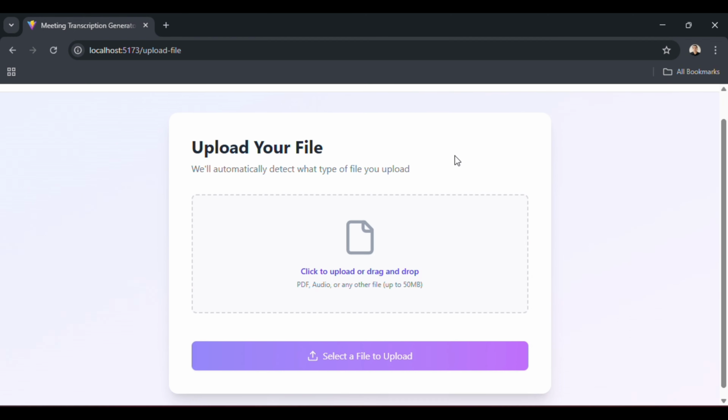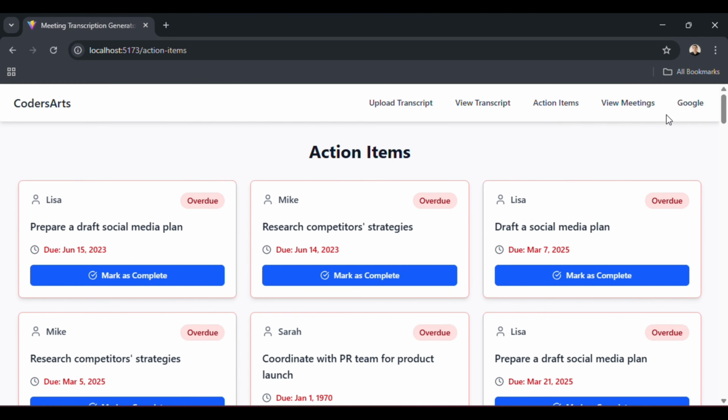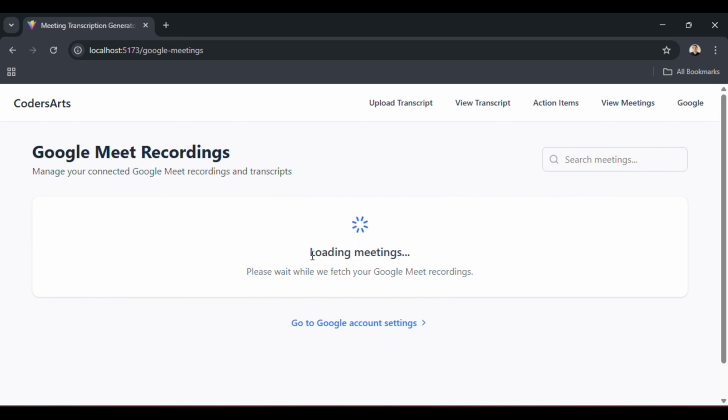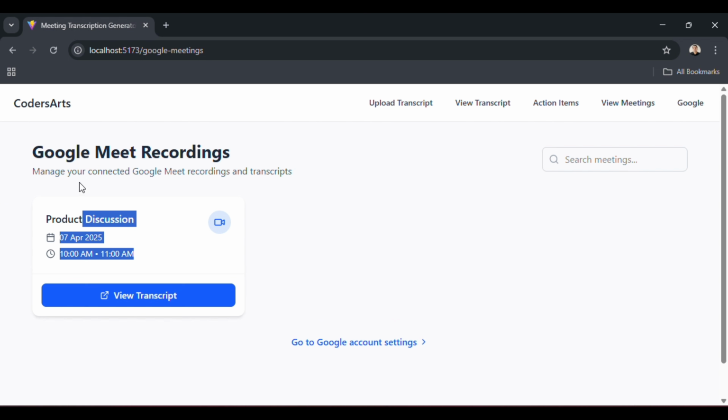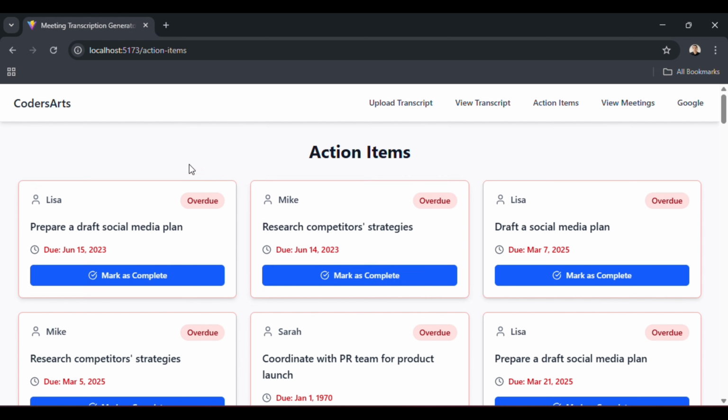You can upload the file, you can see the transcripts, all the action items are compiled in one place, and by connecting your Google account with the application, you can see all the meetings that you have scheduled or have done over the past period of time here. And once this meeting, which is scheduled on 7th of April, which is 3-4 days from today, happens, this is automatically going to show you the transcript for that meeting. It is going to be processed automatically by the application, and then you can see the transcript along with the action items, if any, generated here.